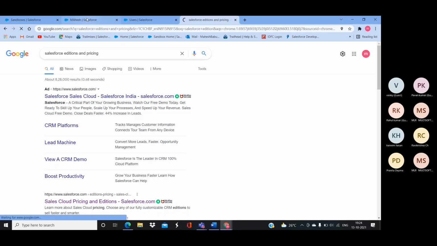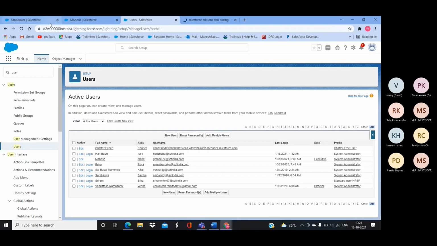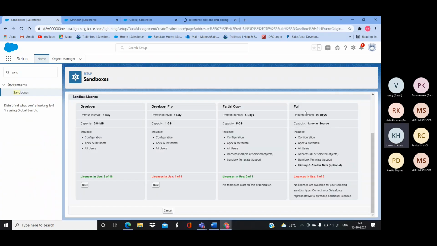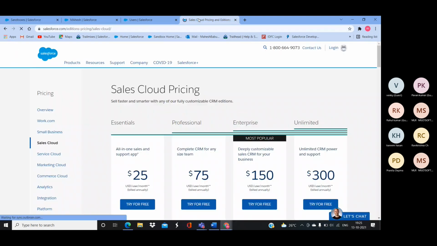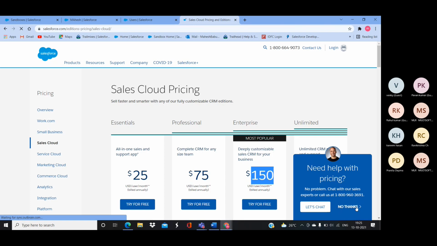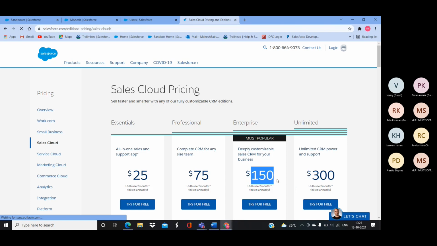By default, it has some limitations, right? 1 GB, 500 MB, and if you observe here, full sandbox is not available for this org. Only up to partial copy is available. If I want to access a full sandbox copy, I should purchase the full sandbox again. I have to pay. See, this is the actual cost: $150 per user per month, and for India we have to pay another 18% GST.